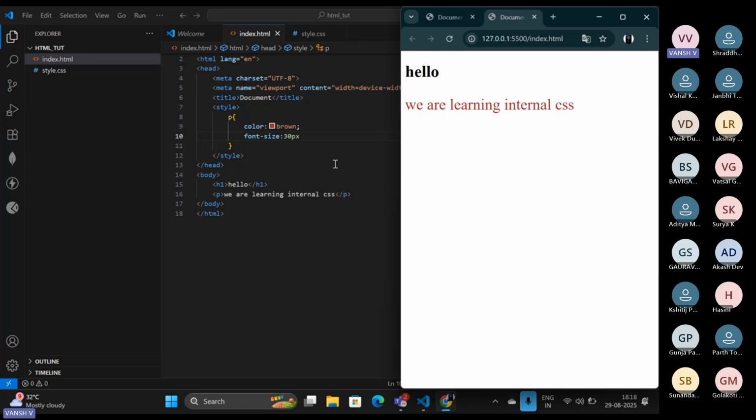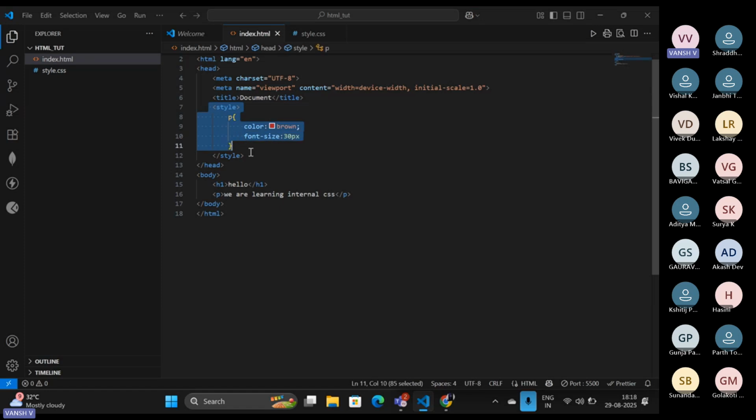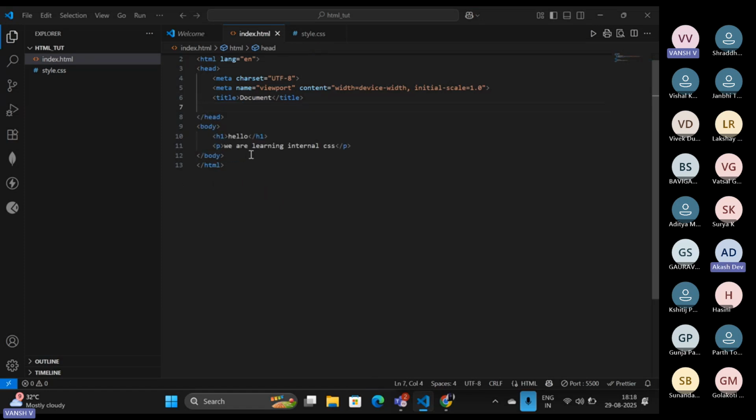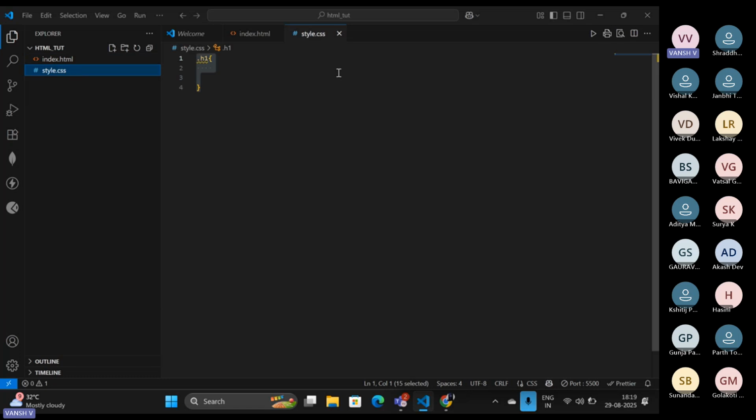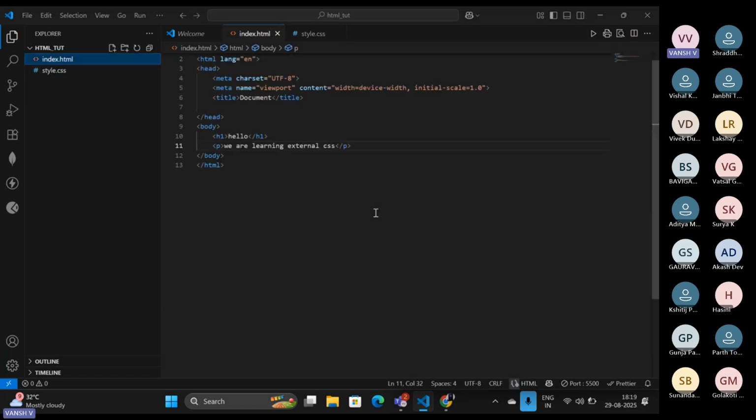Now we are going to see external CSS. For external CSS, first of all, I am removing my internal CSS. We are learning external, as the name suggests, external. So the file for that particular CSS must be external, not in this file. Okay, so here is my style.css. Inside it, let me remove it. I guess we did it in yesterday's session.